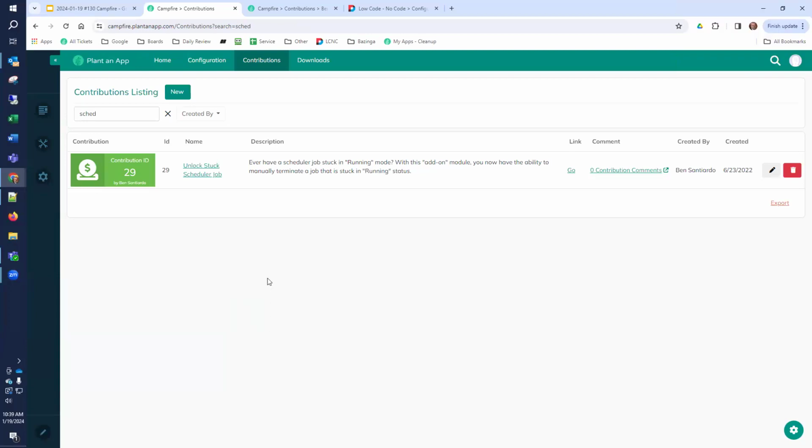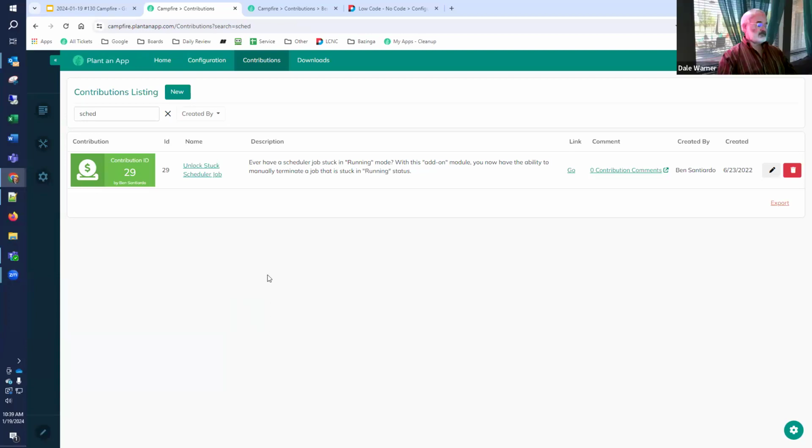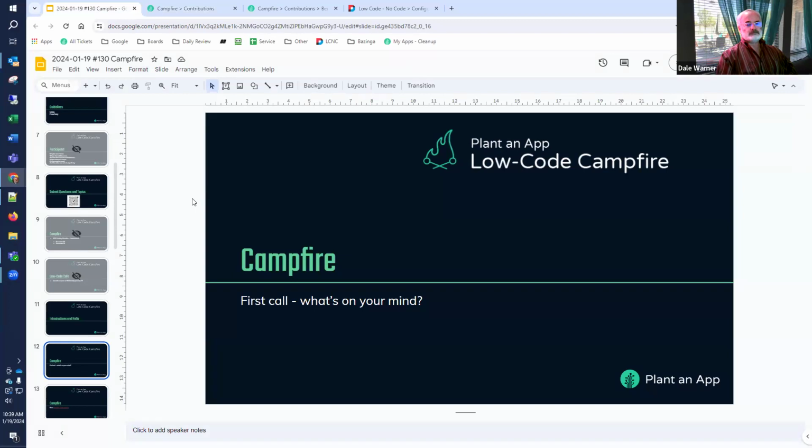Mm-hmm. It would be nice if that would have actions associated with it too, so that you could record that it happened, not just clean up and start over, but also know that something went wrong. Cool. What else?